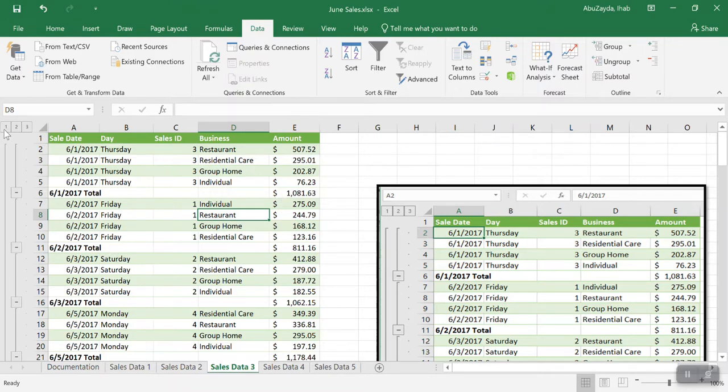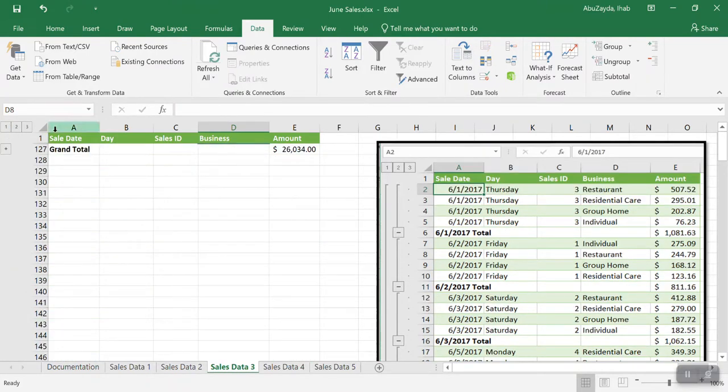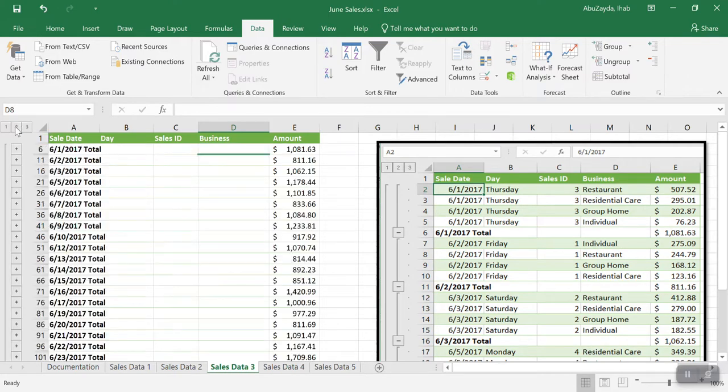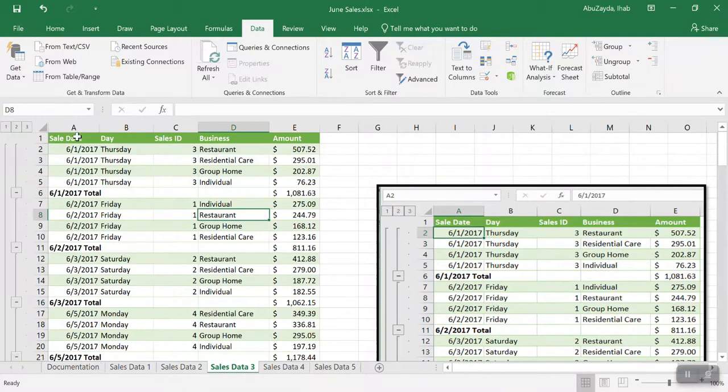And if you pay attention to the top left corner here, we have different outline levels. So if I click on 1, for example, it collapses all the details and just shows me the grand total. If you click on 2, it shows me the daily totals without the detailed transactions on each day. If you click 3, you see everything.